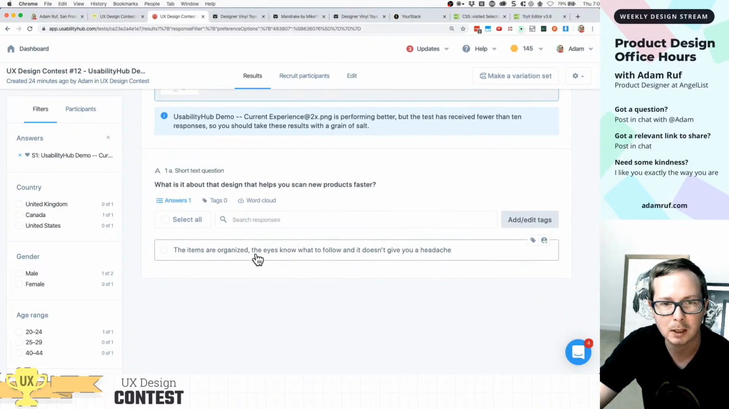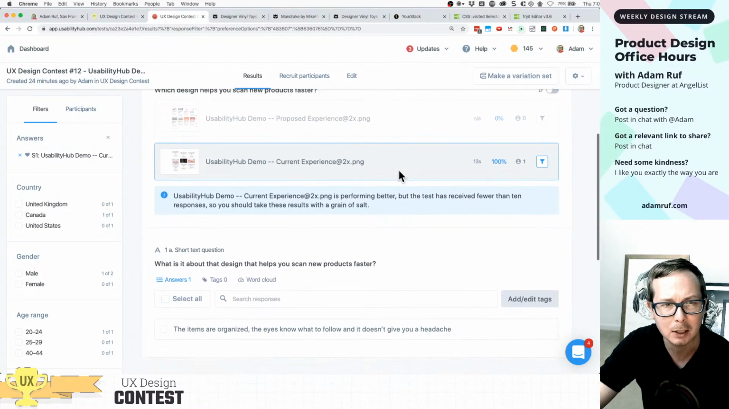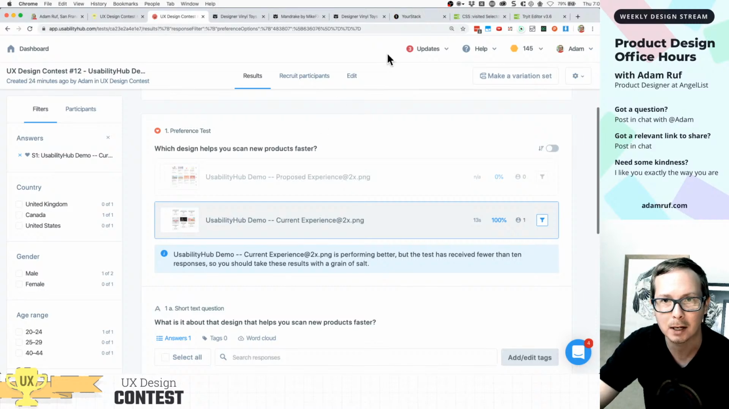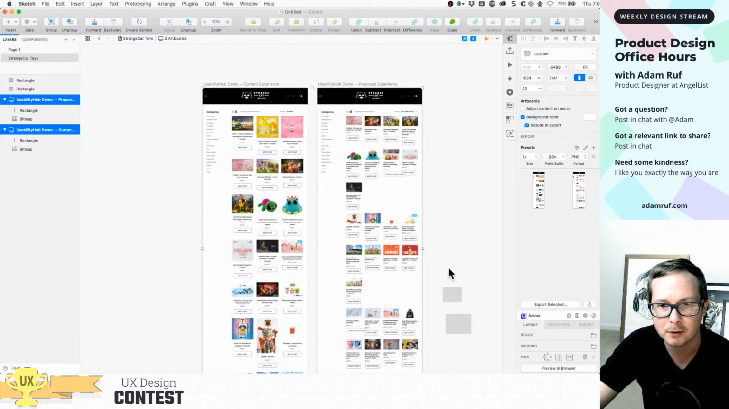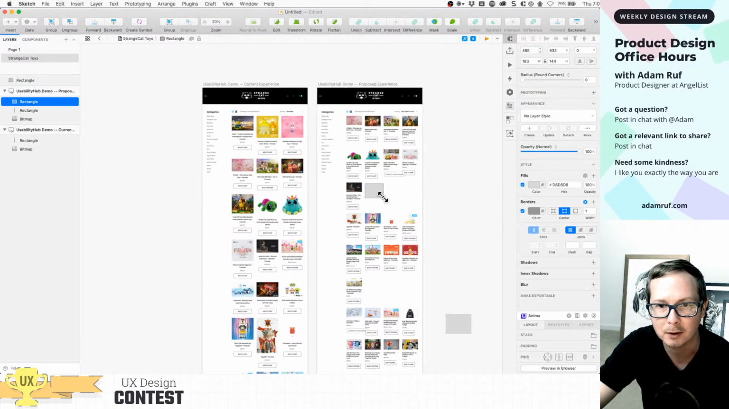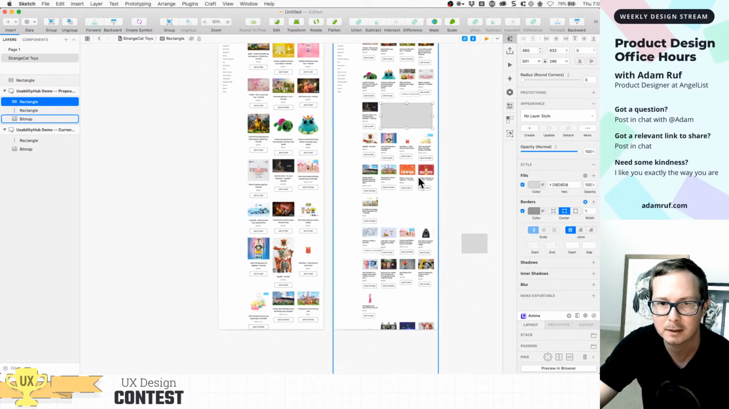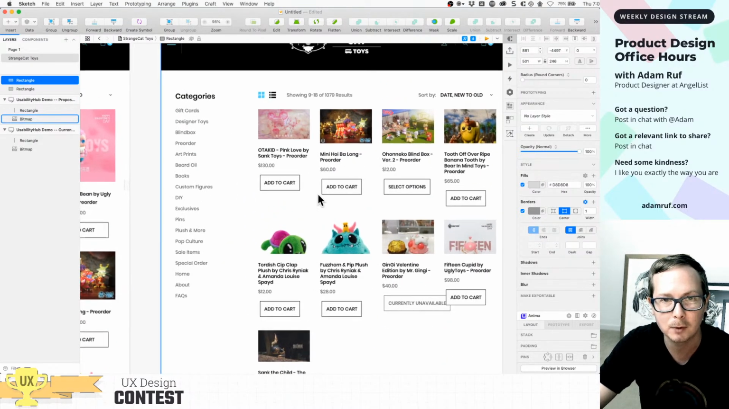The items are organized, the eyes know what to follow, and it doesn't give you a headache. I mean, we didn't change that much outside of there is the gap, right? I'm testing these things really the kind of the jankiest way possible to show you, right? There's big problems here, right? You have these big gaps. Like that should be filled, right? That's not great. So these kind of gaps and things to clean up.